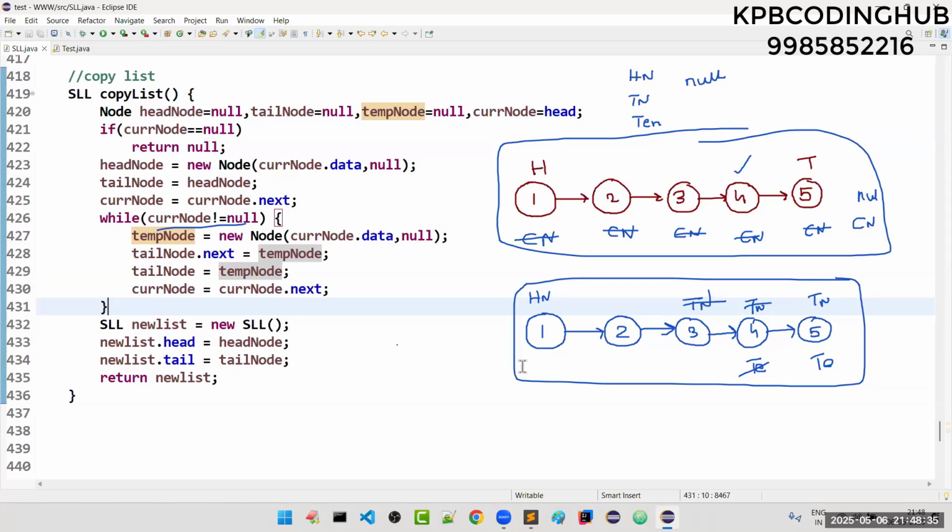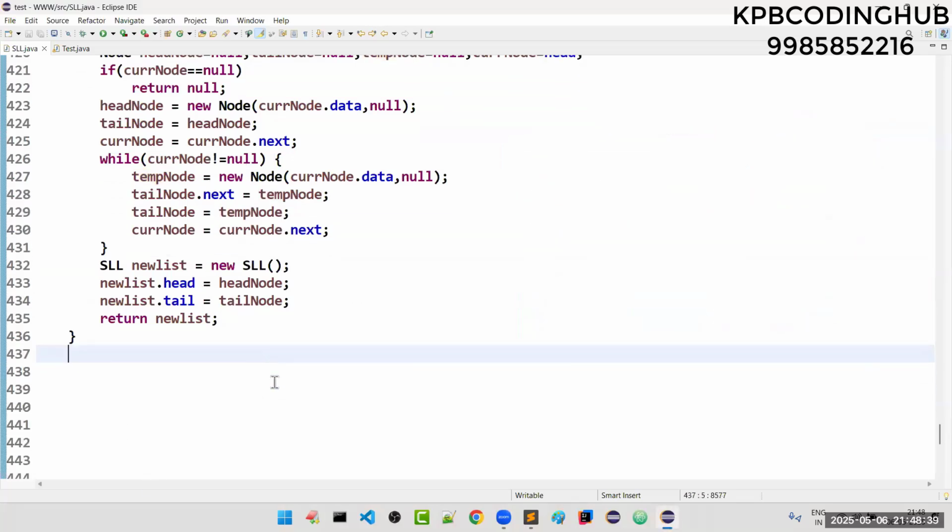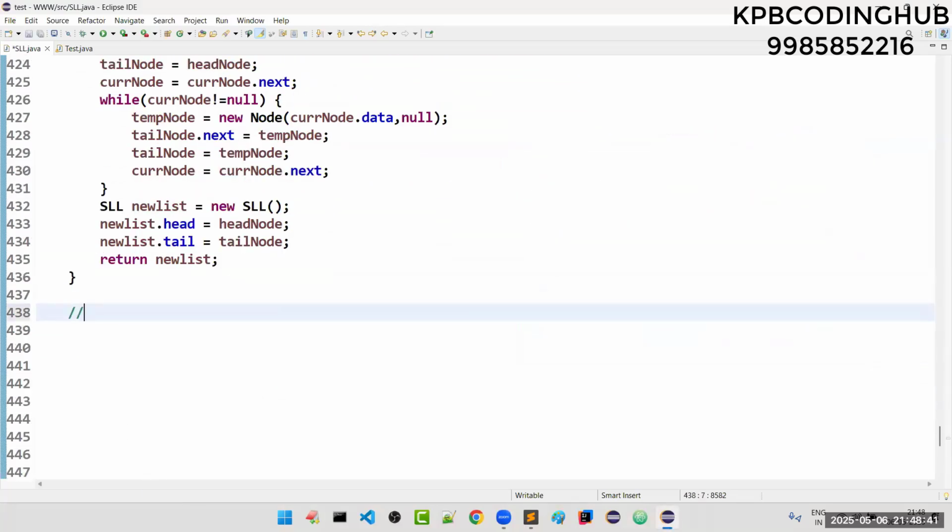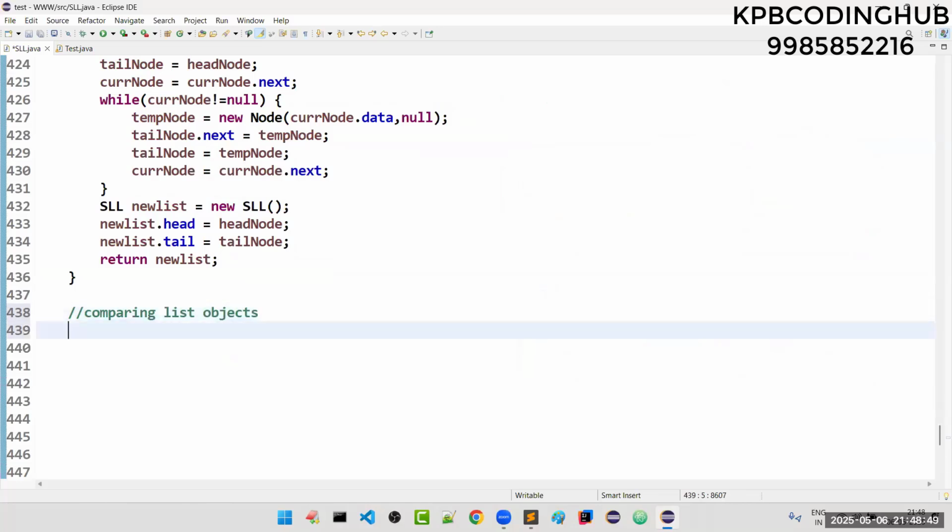Right. Now, listen, friends. Almost last operation. Of course, I'm taking this only for some new batches. Comparing list objects. Sometimes they are going to ask, can you please compare two list objects? Let me take a static method like boolean compare. I will pass two nodes, node temp1, node temp2.